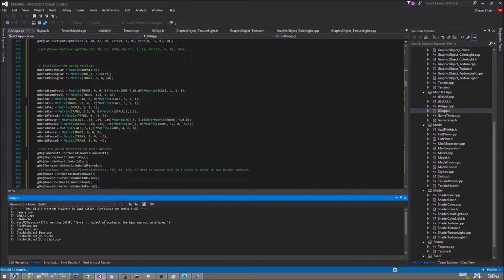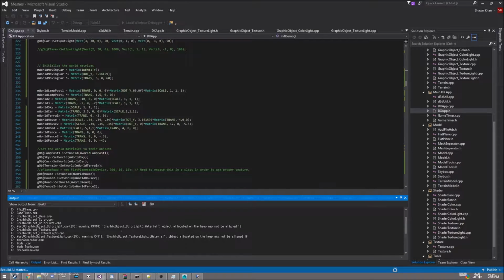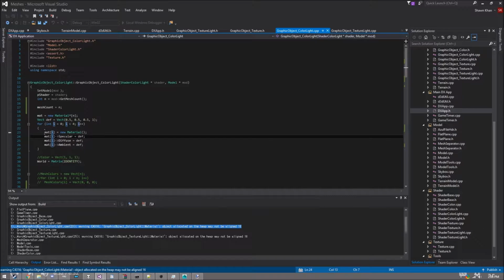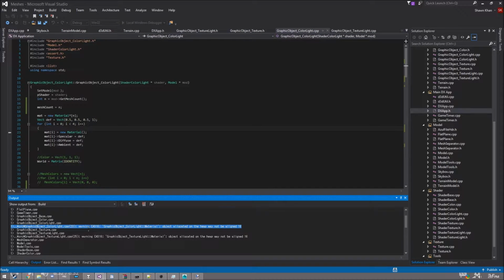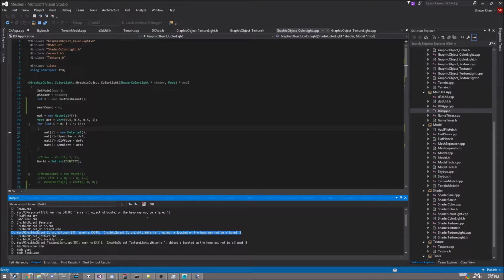Yeah. So I have these align 16 warnings. I don't know how to get rid of them. I do this to initialize the material and set the default material if the user doesn't set it. So I'm not sure how to get around that. Otherwise, my code is free from other warnings.